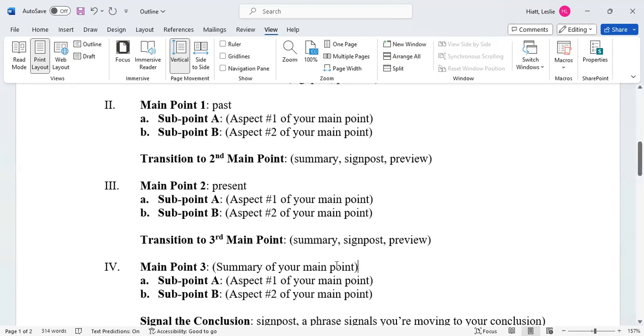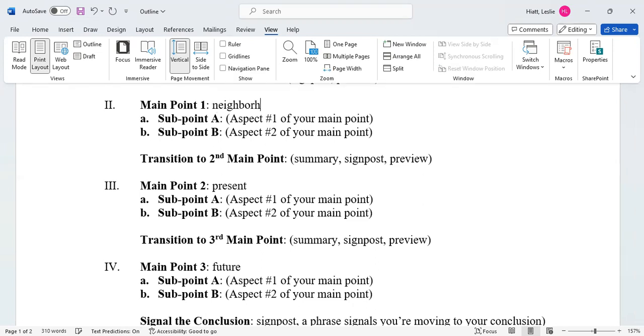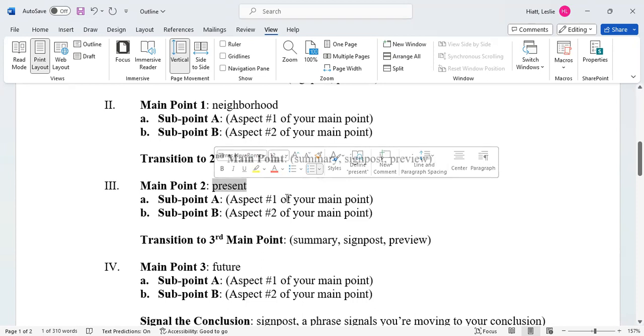So right here, we know what these are about, right? These are what these things are about. I'm going to change the words, because we're not going to actually say past, present, future. You can do whatever keyword you like, right? This is not your outline. Your outline will not have keywords. I'll say again, your outline will not have keywords like this.